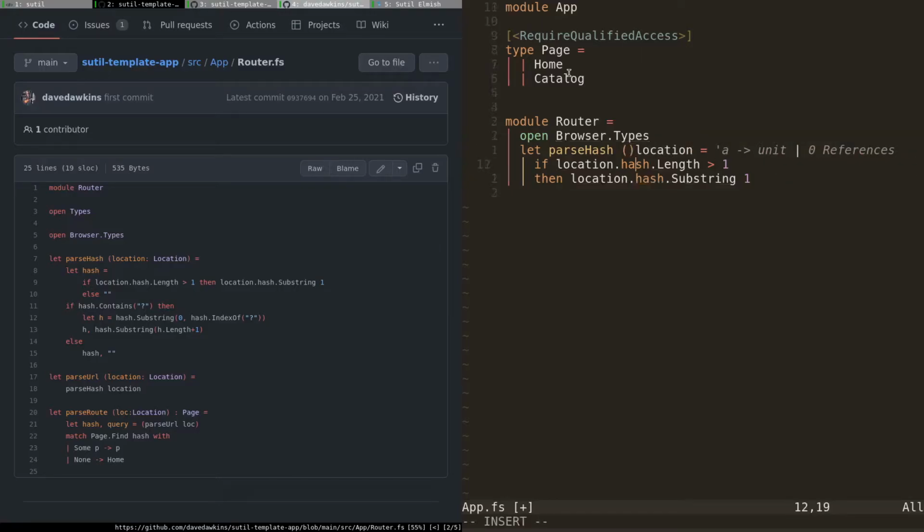I have to define the type here for the location. I like the space before this, and then this as this. Okay, like this. Yeah, for now it should be enough. I don't know why there is pass hash and pass URL. Just use the same thing.